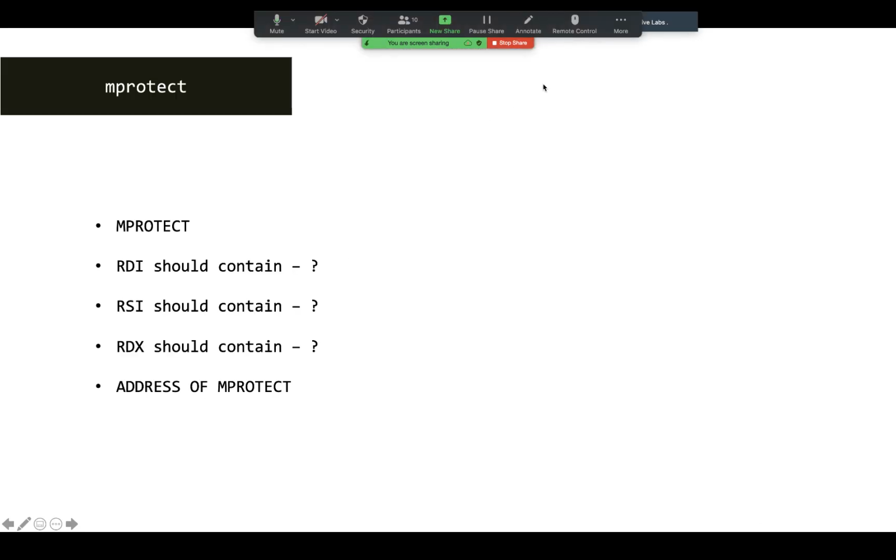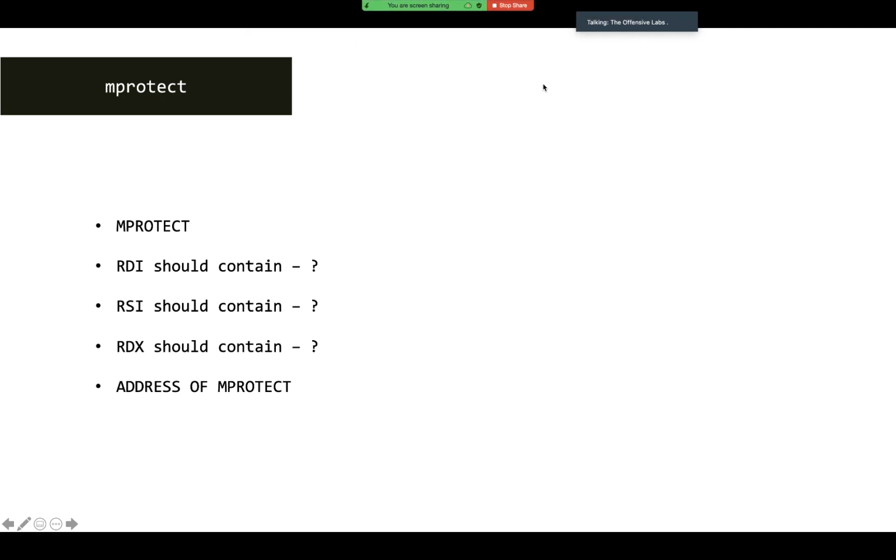Okay, so if you remember, I was talking about the calling conventions. When you call a function, how do you specify the arguments? RDI register contains the first argument. We have already discussed that when we discussed return to libc. And the second argument goes into RSI register. And the third argument goes into RDX register. That's it. Once that is done, we can simply call the mprotect function.